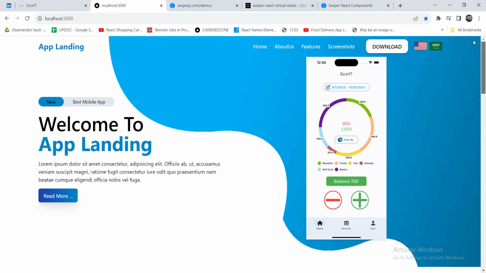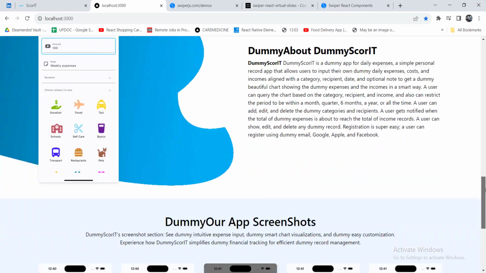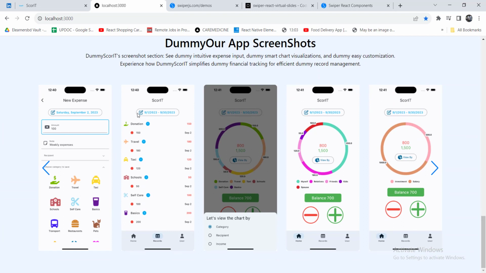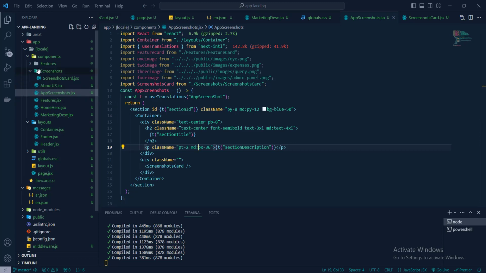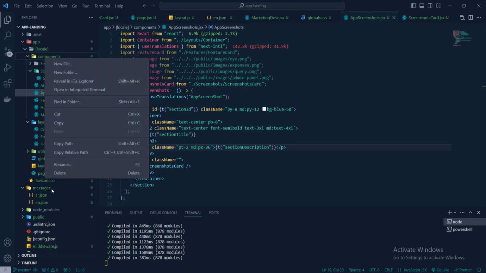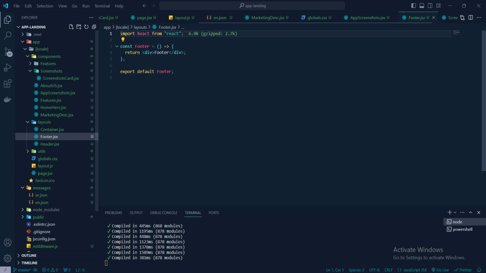Okay, perfect. So our app screenshots are also done. Let's make the footer section. In components, we already have a footer section in layout. So I'll design it.